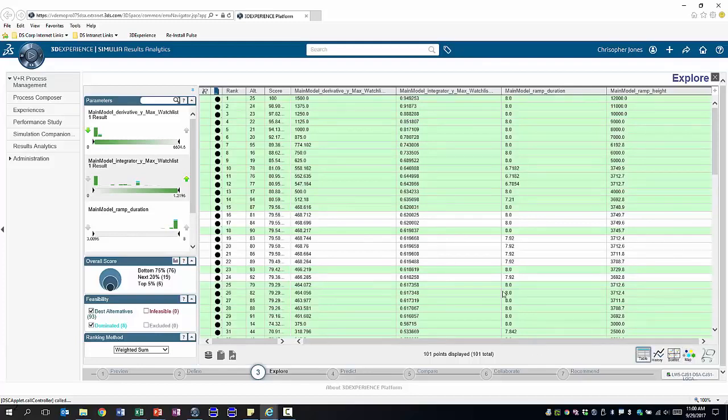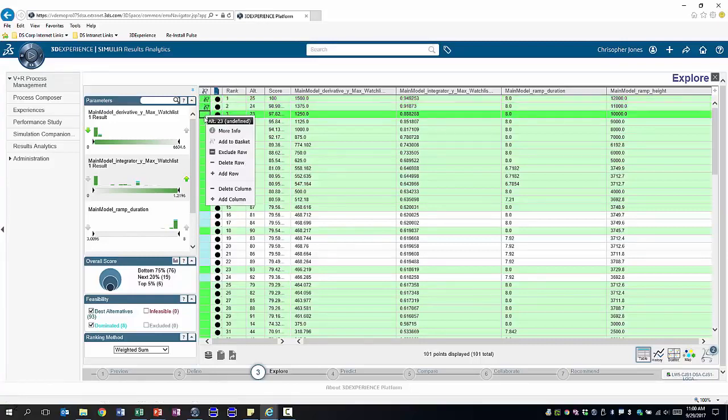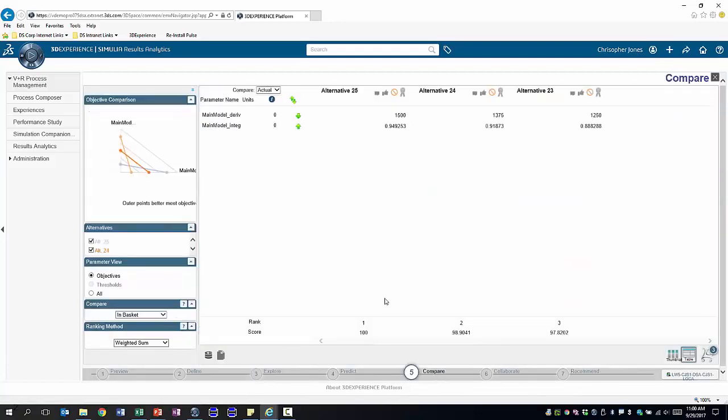Once we've evaluated all our simulation runs, we might choose to look at a handful of simulation results in greater detail. So we would add them to the basket in order to then compare them. And we can see in this spiderweb diagram something that's very typical. We have two quantities that we're trying to optimize. We want to minimize the derivative and maximize the integrator value, and it's not always possible to achieve an optimum for both, so it's necessary to do a trade-off. What is more important to me?